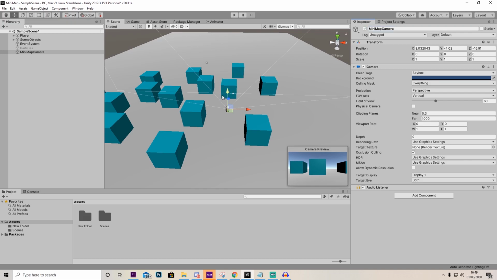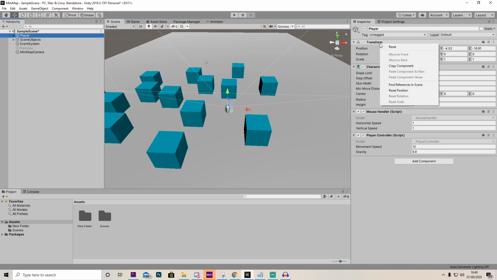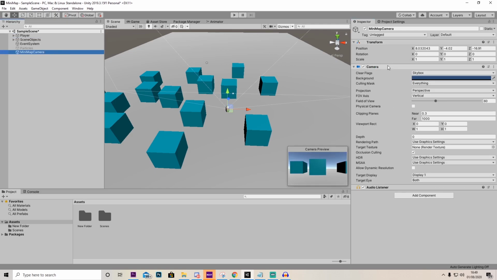On here, there's a couple things we need to do. First of all, we need to set the transform to the same as the player. So right-click on our player, copy component. On our minimap, we're going to right-click here and paste component values. Right now, our minimap is in the same position as the player, however, I'm going to increase the Y value to maybe 25. I'm also going to rotate it on the X-axis so it's facing downwards like a minimap would.